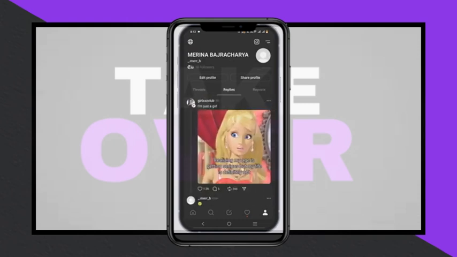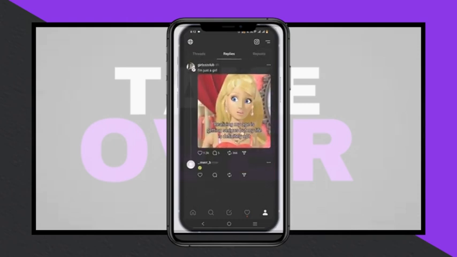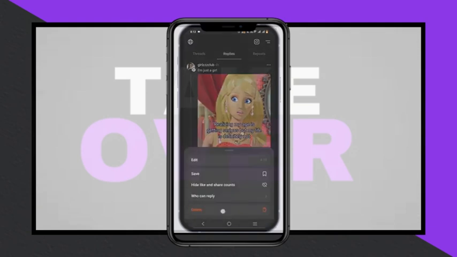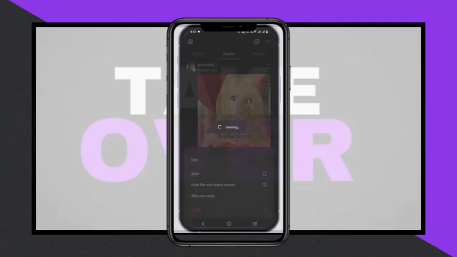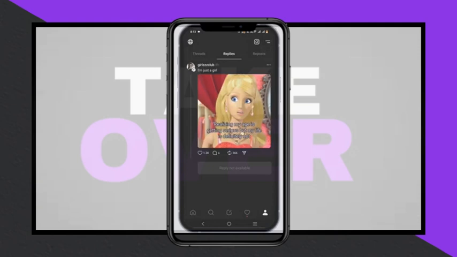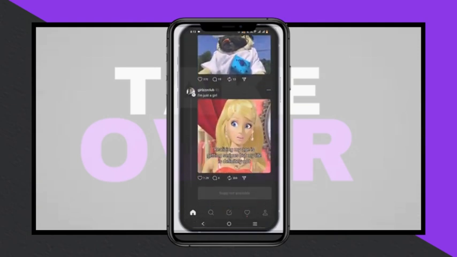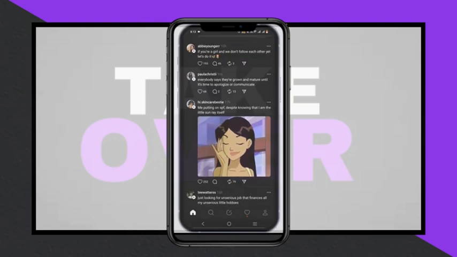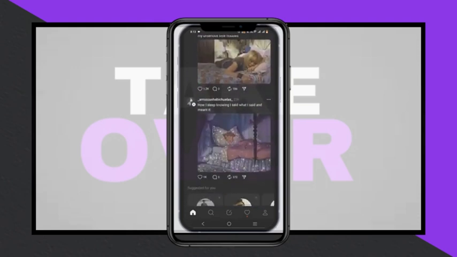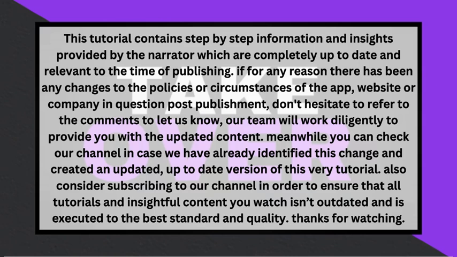First, check for updates by visiting your device's Play Store or App Store. If an update is available, install it. If not, consider reinstalling the app. Additionally, ensure your phone's system software is up to date by navigating to your device's settings and selecting the System Update option. Following these steps should resolve any compatibility issues and allow smooth usage of the Threads app.